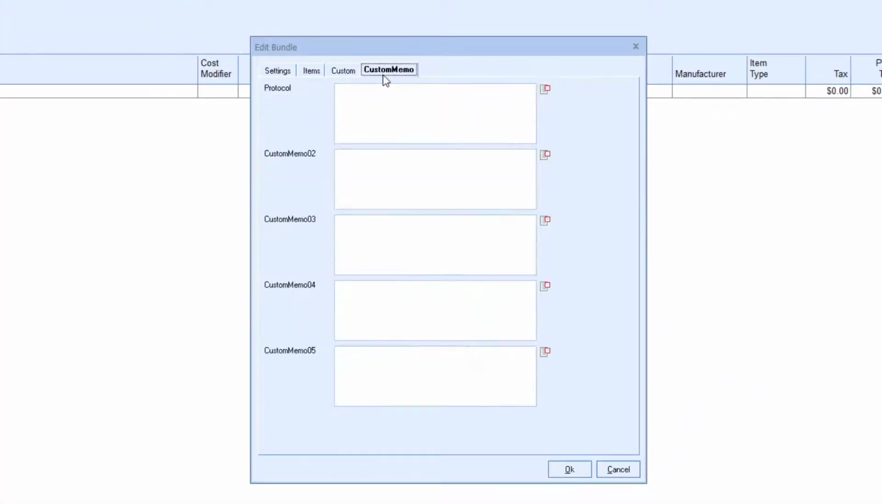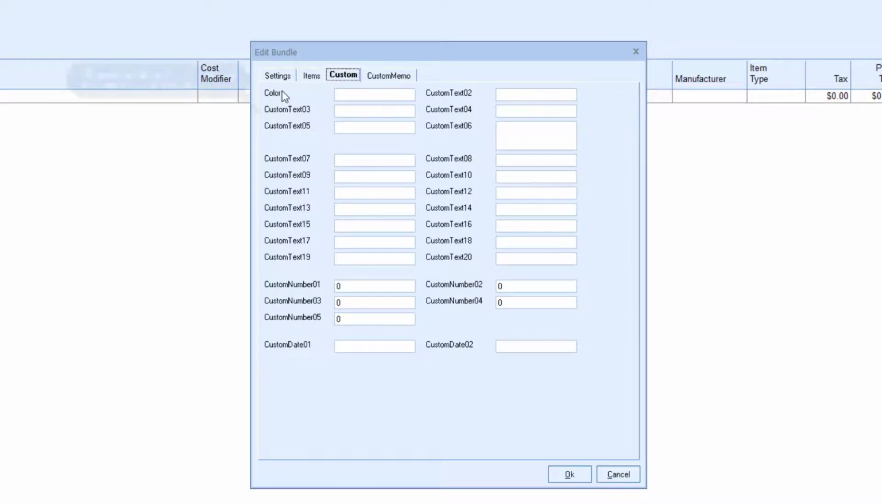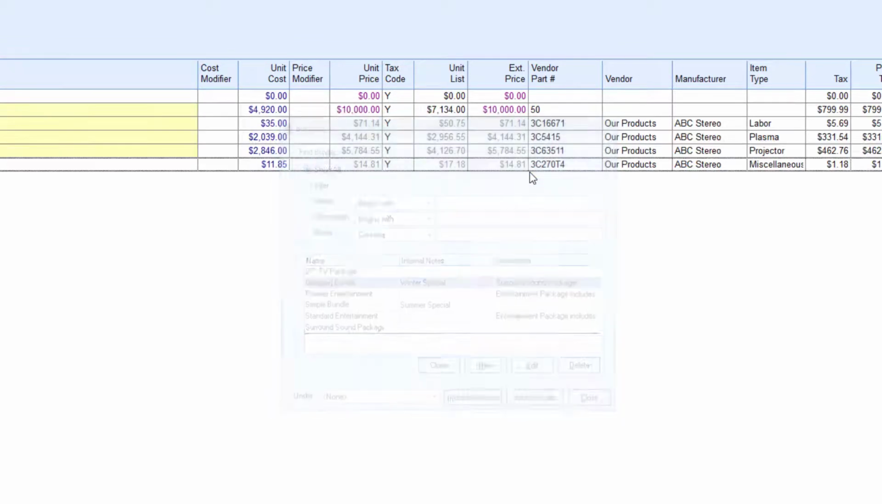Custom and Custom Memo are tabs that allow you to add information to an item that may not currently be available in the system. For example, under Custom, I change this field to say Color. From here, I can enter the color of the product. This will now appear on my Quote workbook as seen here.